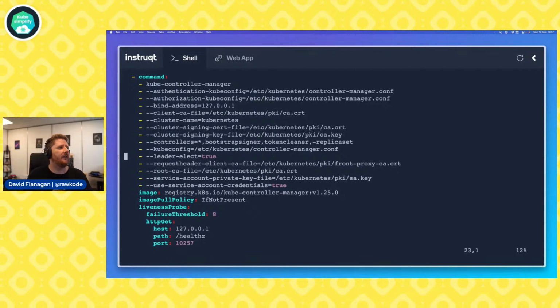And as Cyan pointed out in the chat, we have this line here on line 21, --controllers. Now, this is interesting because what we actually have is a star that tells it to run the default controllers. We then have bootstrap signer and token cleaner. But then on the end, we have replica set. Now, this does not mean run the replica set controller because it starts with a hyphen or a minus sign. This actually tells it to remove the replica set controller. We can actually delete that and the trailing comma and save this.